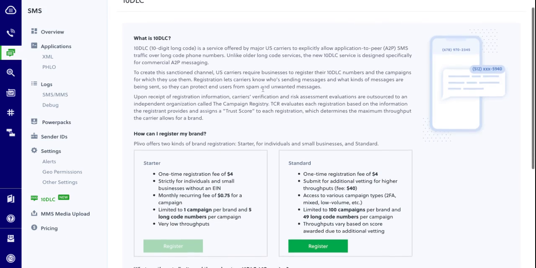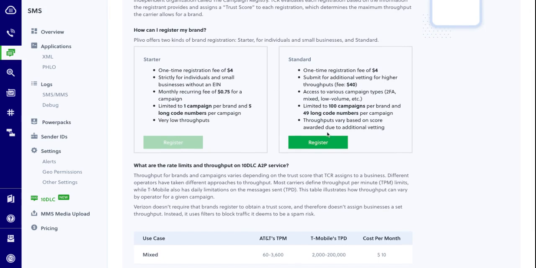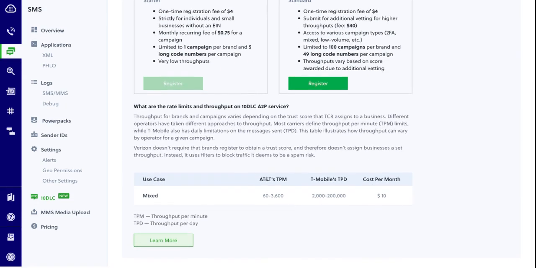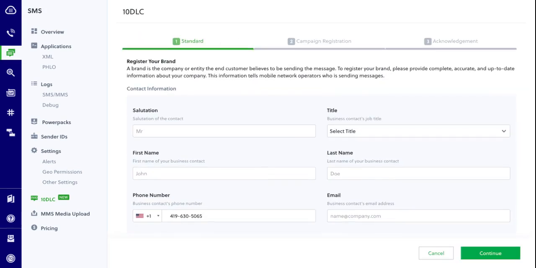So I'll give you a little background on what 10DLC is, and you can see the register for a standard campaign. Now the starter is grayed out. We are currently not offering starter, so you will click on the standard register. If you scroll down a little more, you'll see some various other details about the different carriers. So go ahead and click on register, and we can start registering our 10DLC branding campaign.